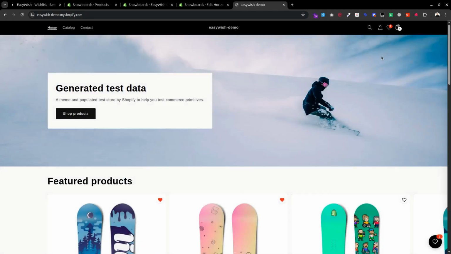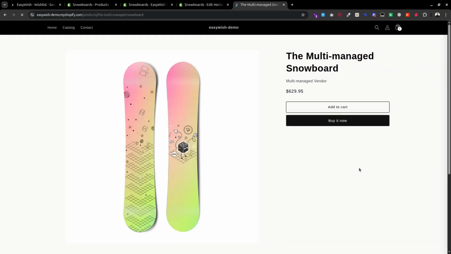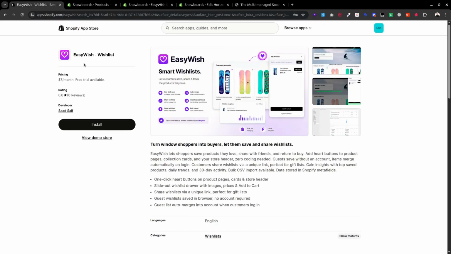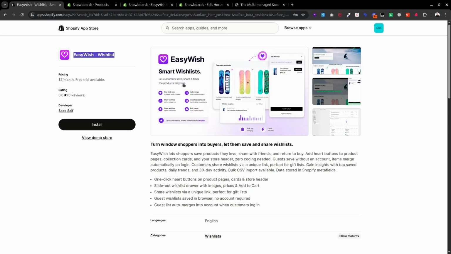And also you can add the wishlist button on the product page like this. You can customize this as well. First of all, you have to install this app named EasyWish. You will also be able to see the analytics, like how many people have added items to their wish list, and which item is most liked by the customers.